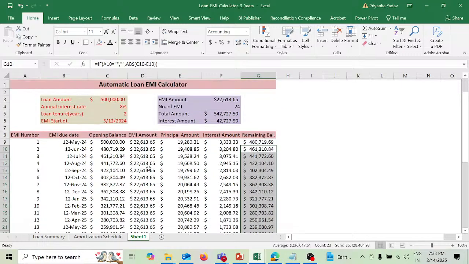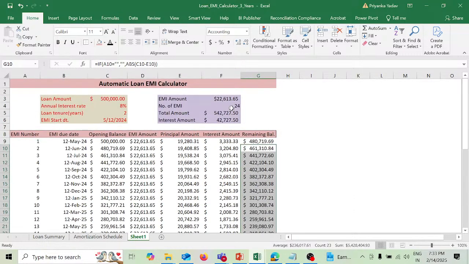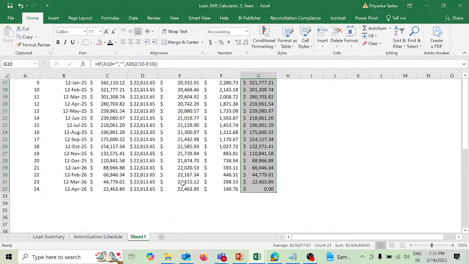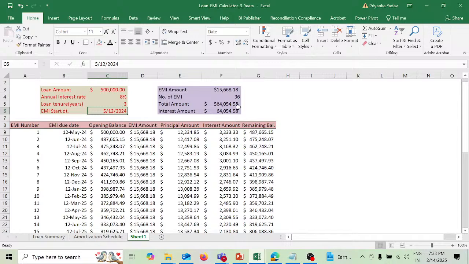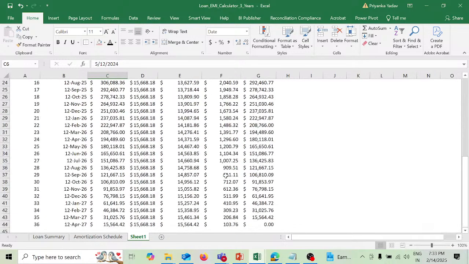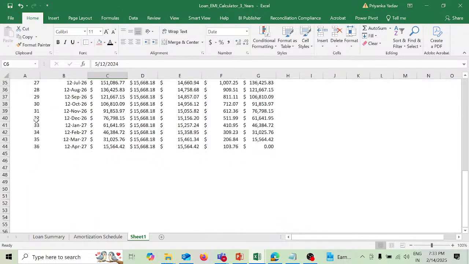Okay, now right now it is giving 2 years, I made it as 2, so number of EMIs are 24. It is calculating for 24 months. You can see everything is changing dynamically. Now let's change it for 3. Now there are 36 EMIs. We do not have to do anything, the table will automatically extend till 36.